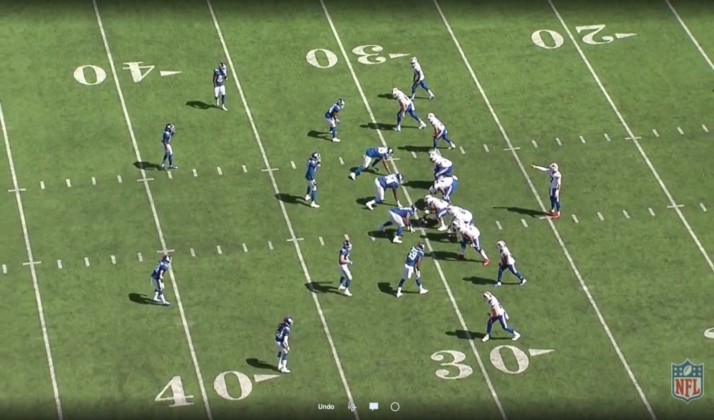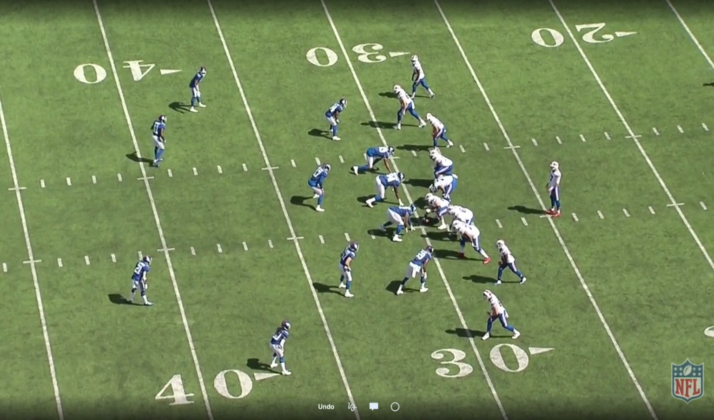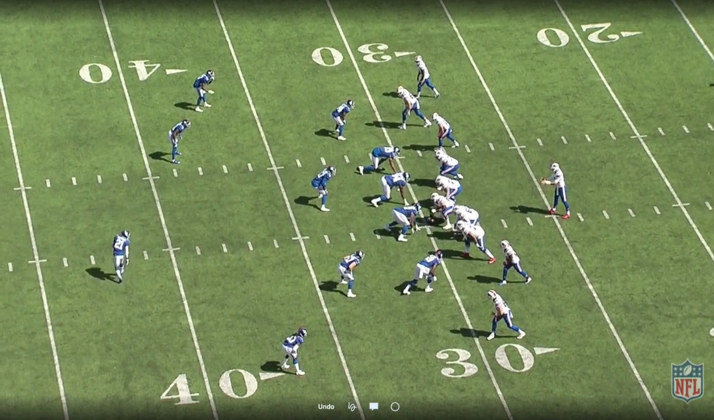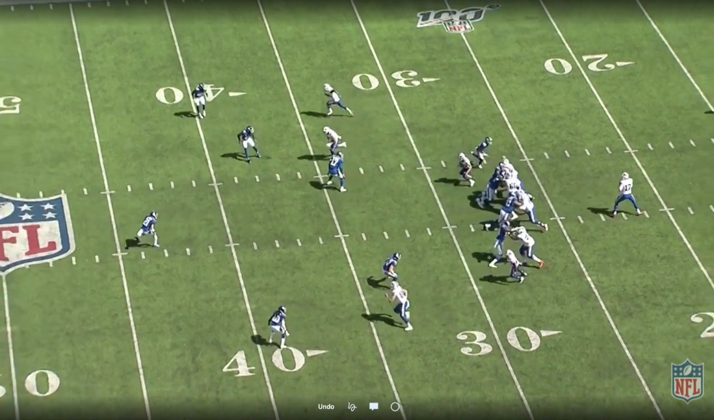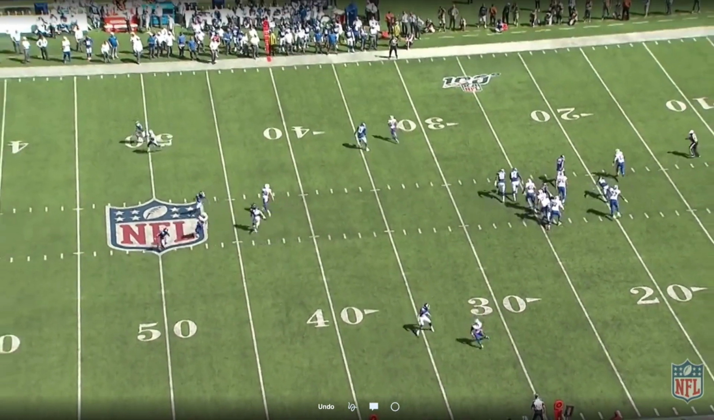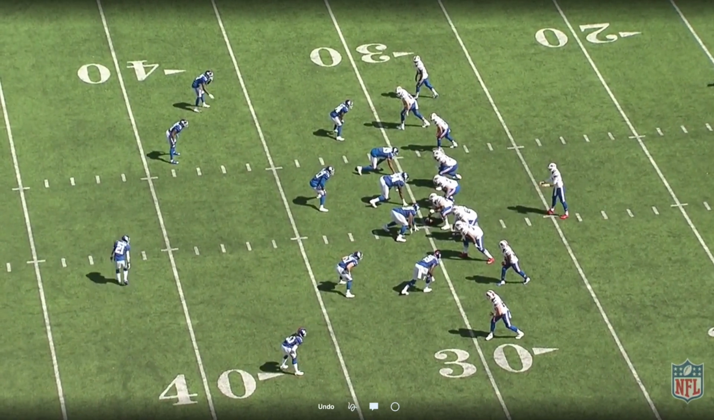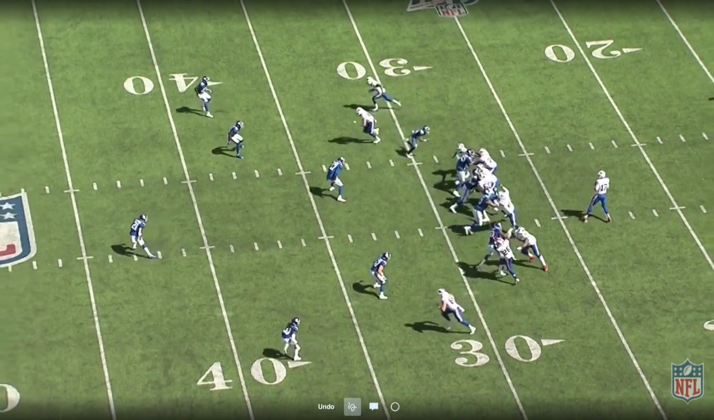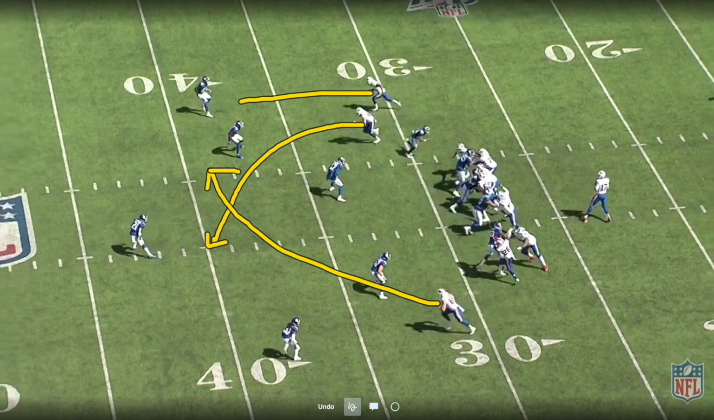run their deep mesh concept, their deep crossing routes that they loved to hit a couple of years ago down the field. And this play is a play where Josh Allen is able to extend the play and roll to his right and throw a strike to Dawson Knox across the field. So the crossing routes are by Sweeney right here and by Dawson Knox right here. John Brown's the receiver to the top of the screen. He's going to push to the post.